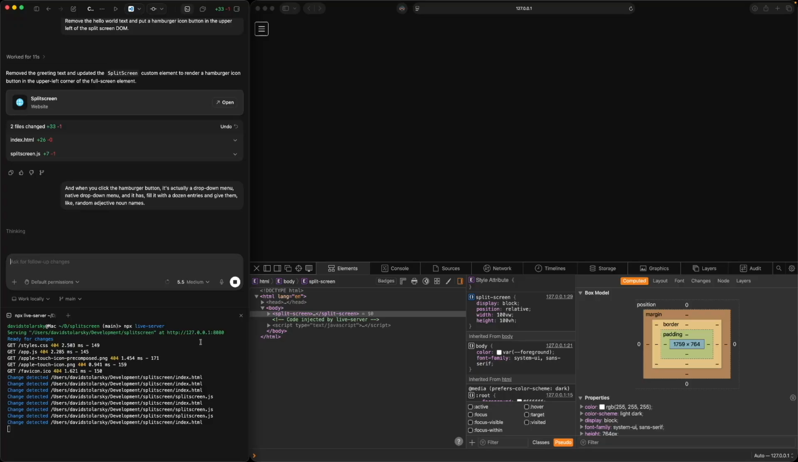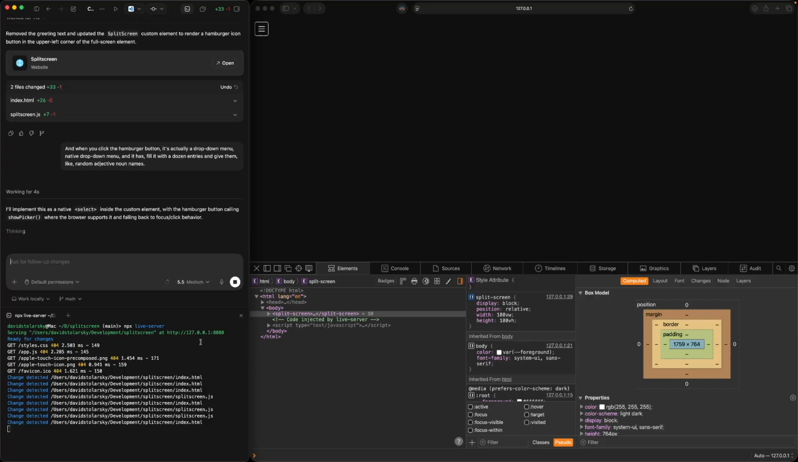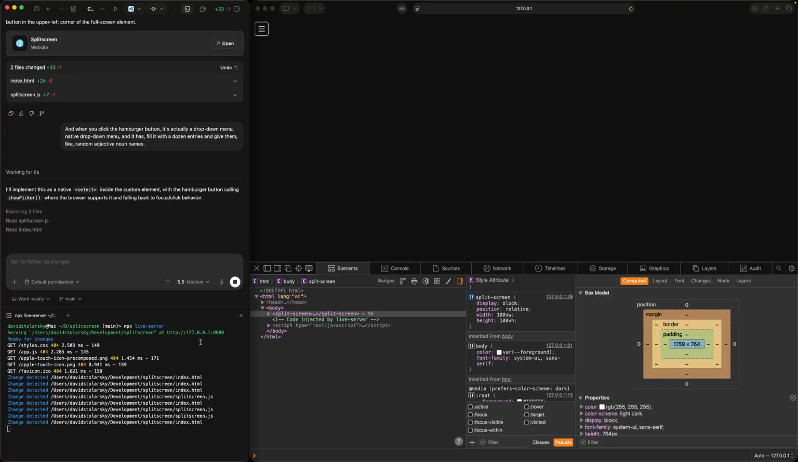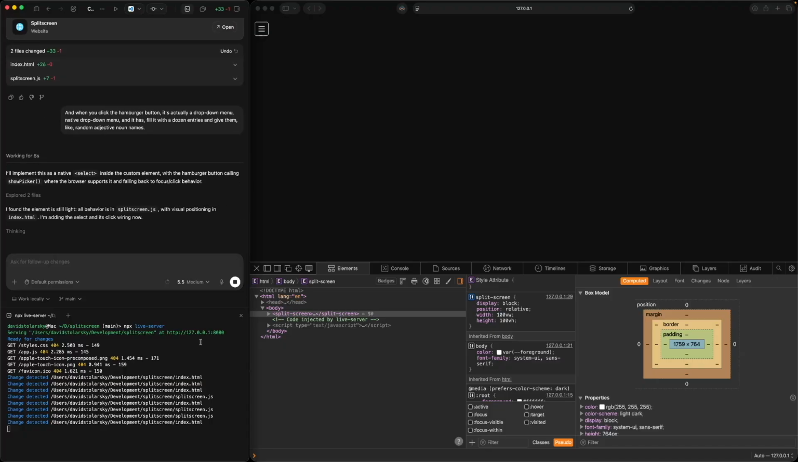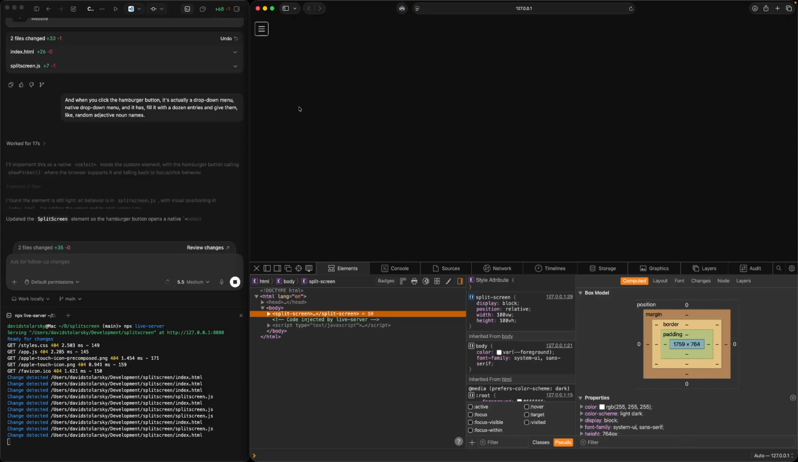So like in Adobe Premiere, you have the window menu and you can toggle on and off different panels and then move them around. So we'll do that with this hamburger menu here. That'll be like our window menu where we can find things we want to add.